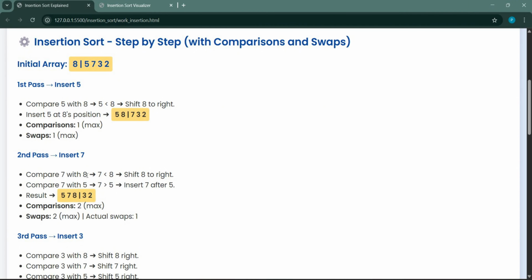So let's do that. We are comparing 7 with 8. 7 is less than 8, so 8 will shift towards right. Then 7 will be compared with 5. 7 is greater than 5, so we are going to insert 7 after 5. So our resultant array will look like this: 5 7 8, then 3, and then 2.